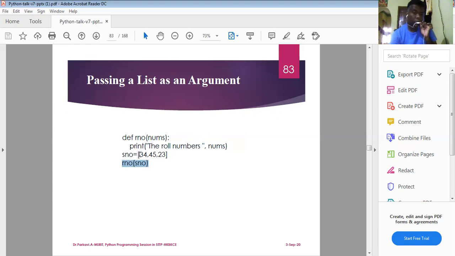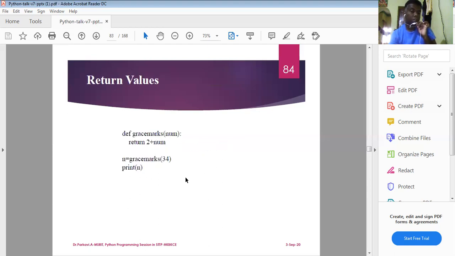SNO is the list consisting of 34, 45, 54 and 23, and these values are given as actual parameters for a function named RNO. All these actual parameters are placed in the formal parameter nums, and nums is going to print each and every roll number here. Understood? So now you come for the next one, return values.